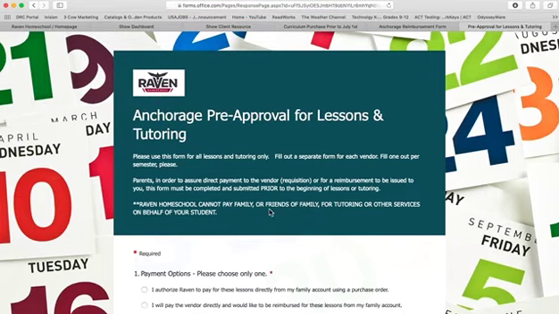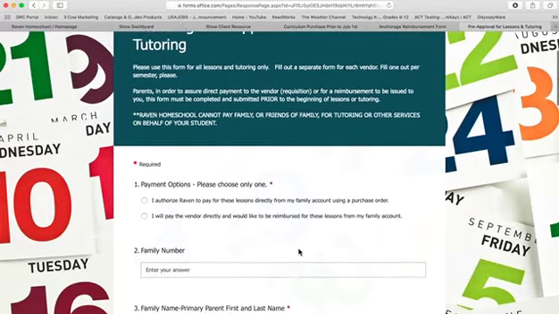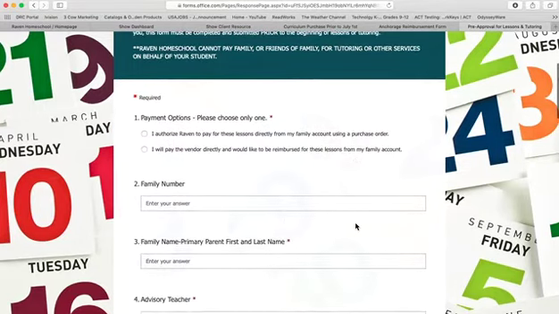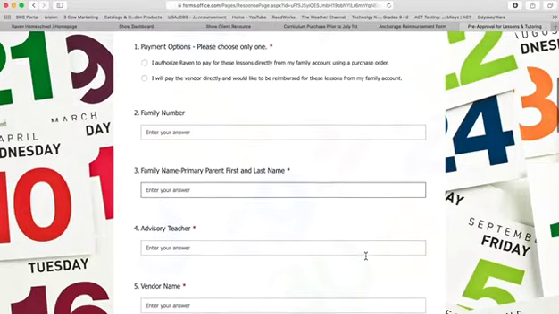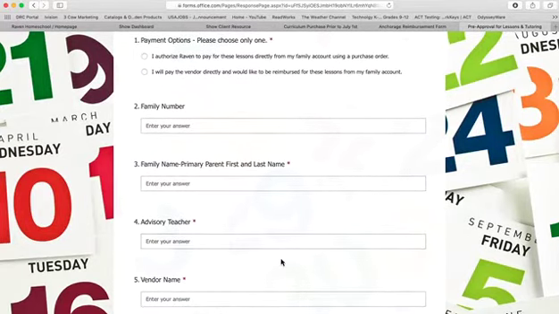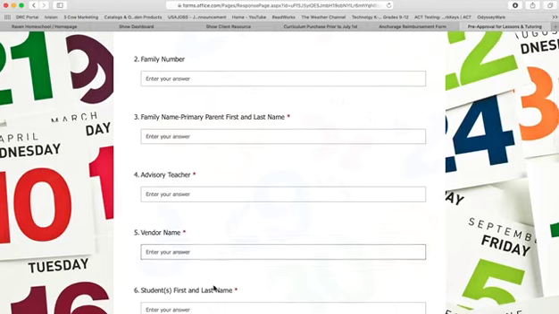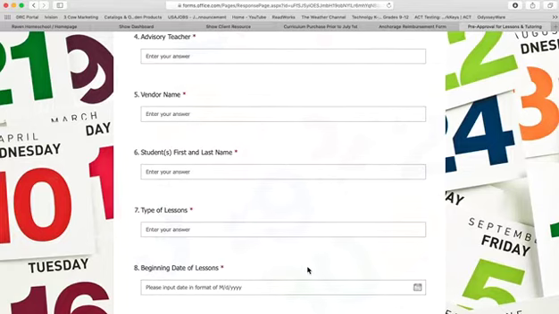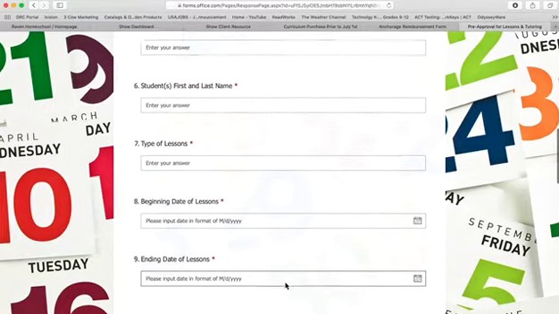Please note that there is one form per vendor. So if you have kids that are doing Excel gymnastics and they're doing Taekwondo, you will need to fill out one form for Excel gymnastics, one form for Taekwondo. So let's take a look down through here. Payment options, you have the option to use a purchase order or to be reimbursed. You've got the family number, your family name, the advisory teacher, the vendor name, and then student's first and last name, the type of lessons, the beginning date of the lessons, the end date of the lessons.